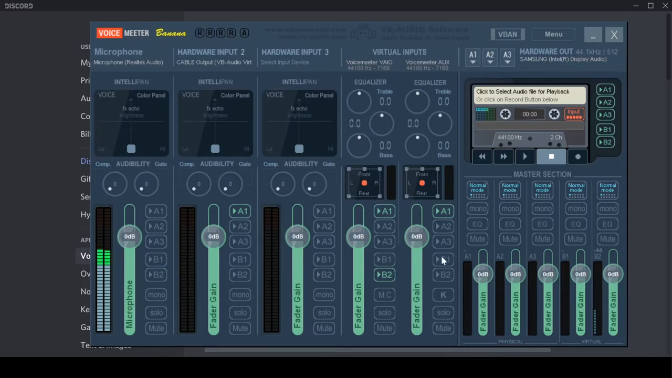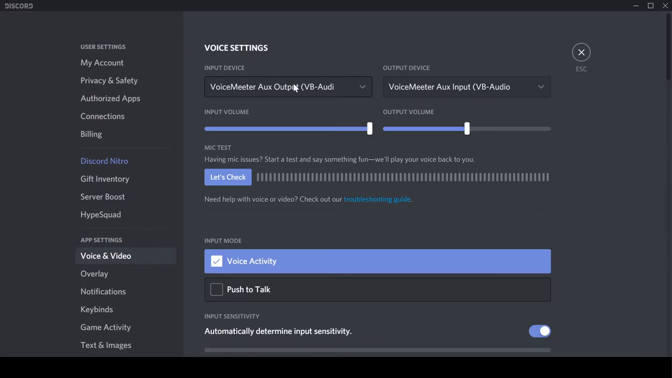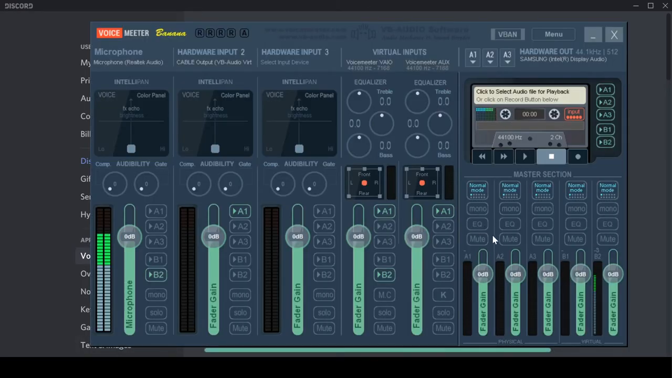And then you can use the B2 virtual mastering column to change your gain audio if you need to, or whatever else. So you're connecting your microphone to the B2 bus, which is connected through Discord. Cool. All right, that makes sense.